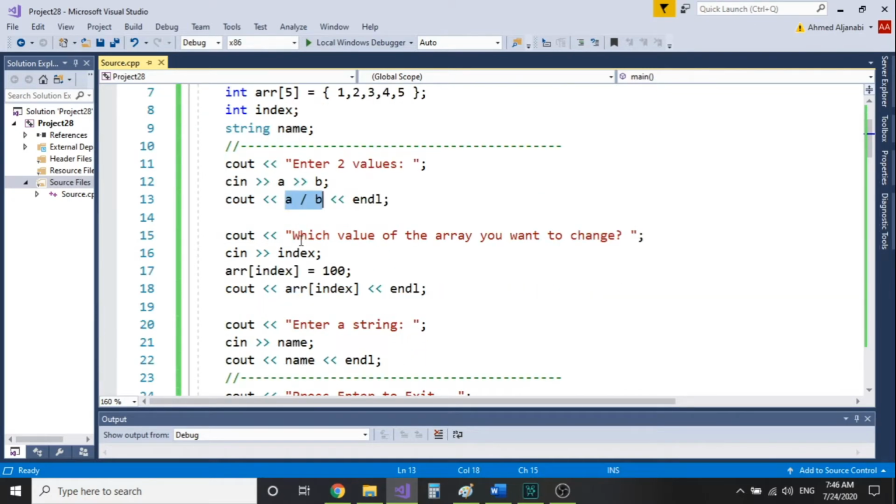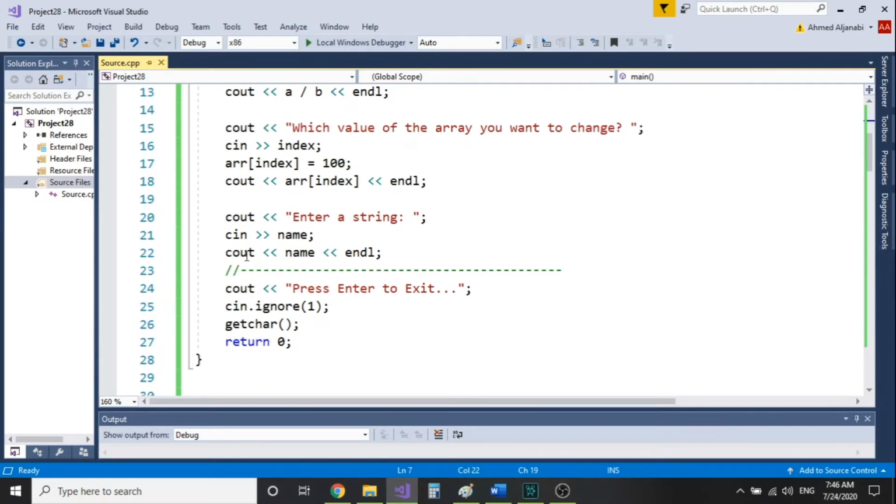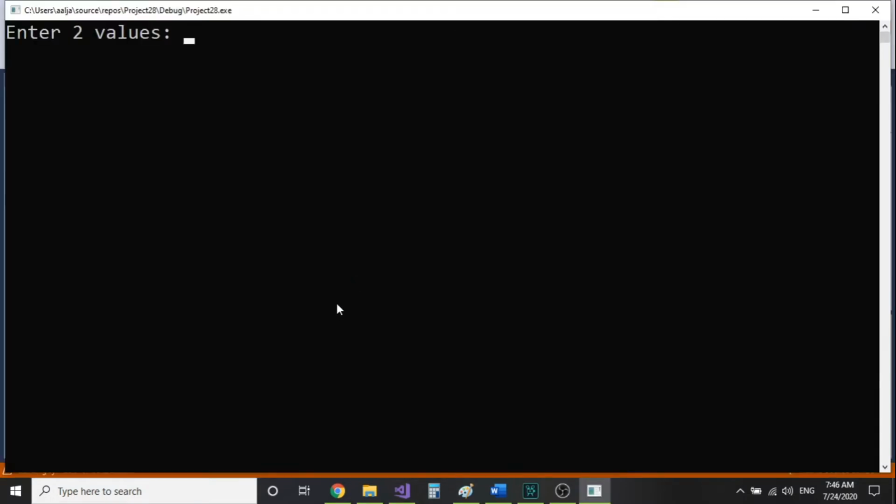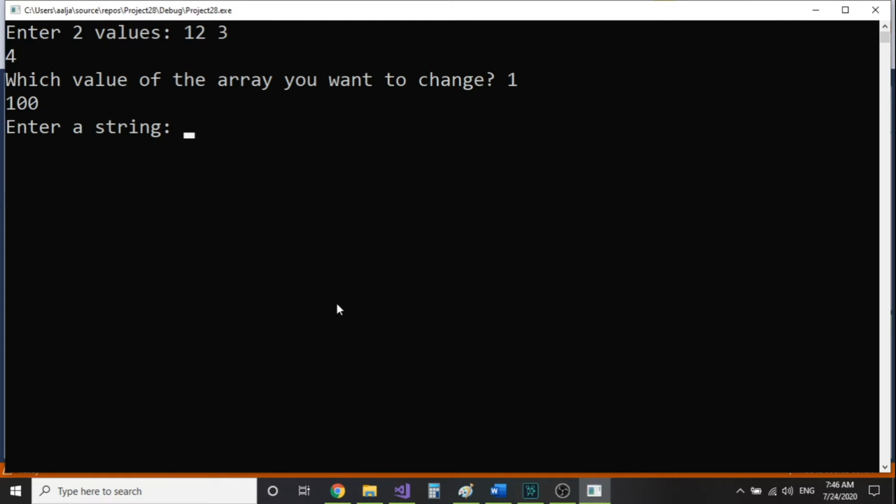And then after that, I'm going to ask the user to enter a value, which is the index. Then I'm going to try to manipulate the value at that index. For example, if he enters 0, I'm going to convert the 1 to 100. If he enters 1, I'm going to change the 2 to 100, and so on. And then I ask the user to enter a name, and I'm going to print it on the screen. So if I run this project here, I'm just going to enter 2 values, and then enter a value here. And then after that, I'm going to type A, B, C.